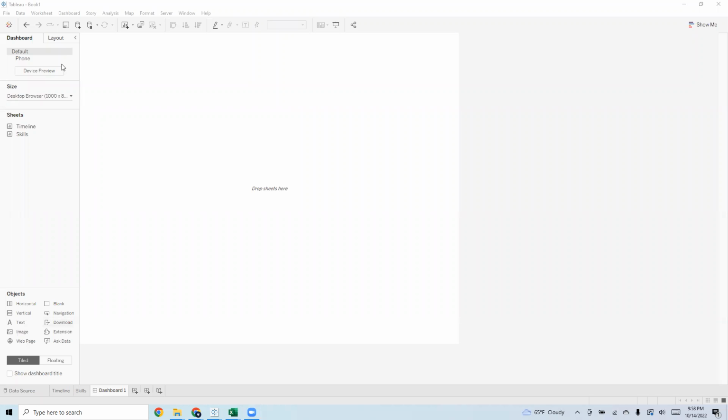All right, in this section, I'm going to teach you guys how to make the dashboard and then how to put everything together into one dashboard. So first of all, we want to make sure that we have the right size here. The size that we're going to use is the 1300 by 820.